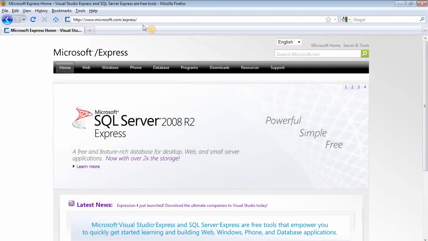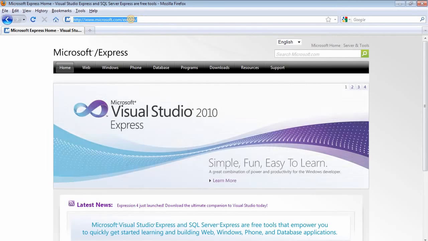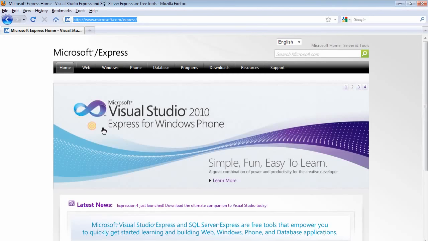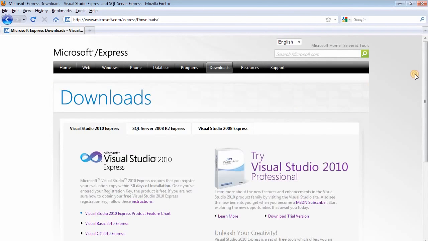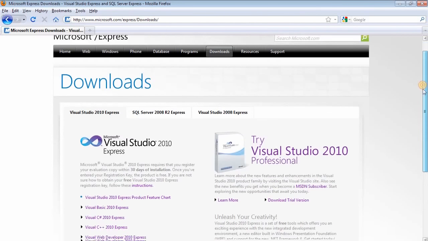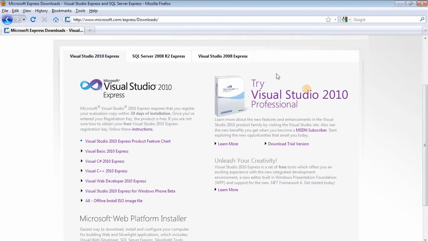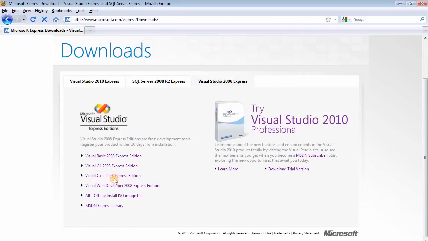And as you can see, we are on the Microsoft website, which is microsoft.com/express, and they have the 2010 edition available, but we're not going to be downloading this. We need to go to the download page where we can download the previous version. So if you scroll down, you'll be able to click on this link here, which says the Visual Studio 2008 Express Edition. So click on that, and we need the VWD 2008.